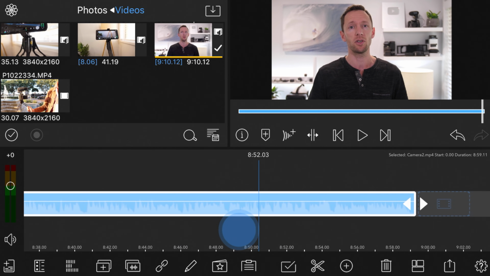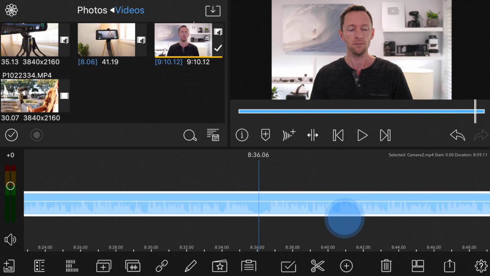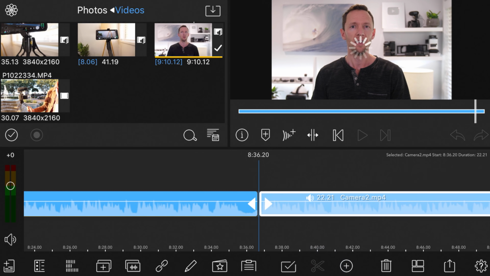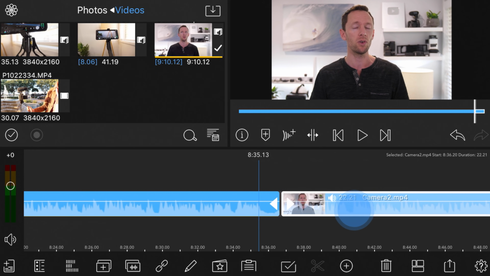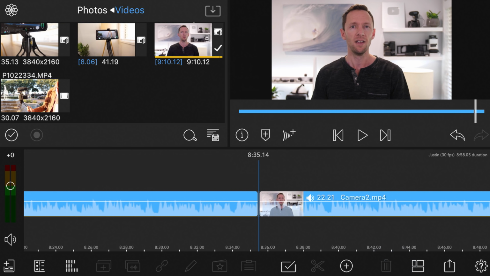Now let's say we want to remove a chunk of footage from the middle, maybe here where I'm looking down. Let's remove this section. Again, we can just come across to where we want to add a cut. And where do we want to add another cut? Around here somewhere. Press the scissors. We can select that clip in the middle then and press the trash can. That section has been removed and that gap has been closed up.